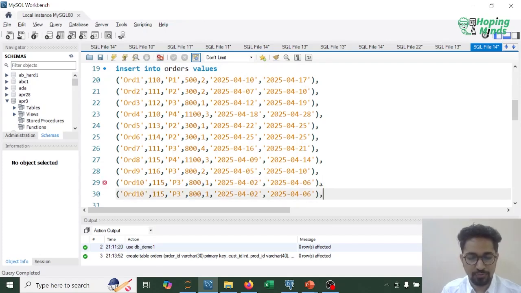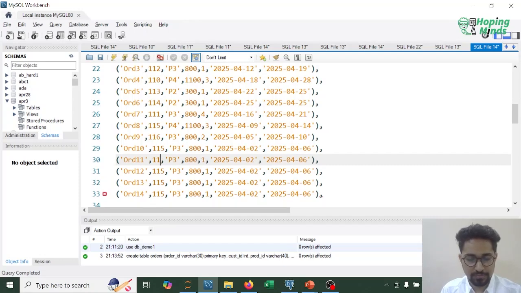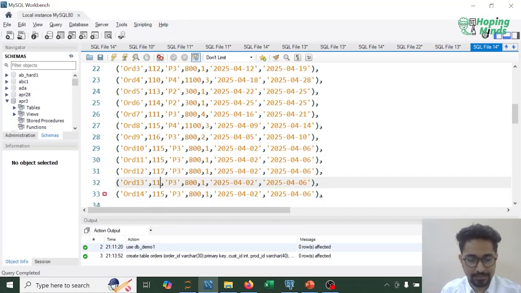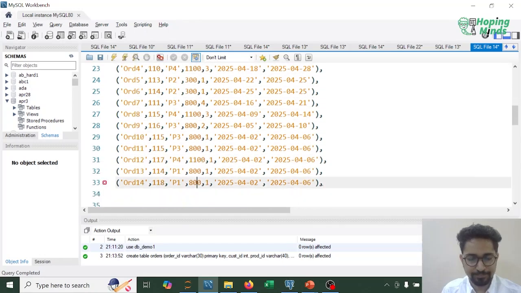Maybe I can add a couple of more. All right, so 14 records. So this is 11, 12, 13, 14, then maybe 15, then 17, then let's say 14 again, and 18. So the products are P4, P1, and P1. So P4 is priced at 1100, and P1 is priced at 500. So 500 each, and the quantity is 2 and 3, and this would be 2.